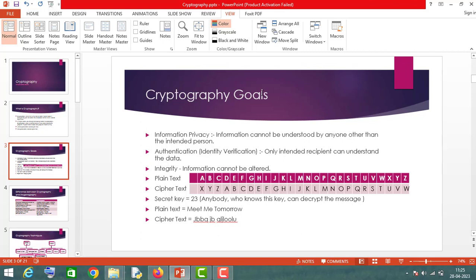So it gives authentication benefit. The next benefit is integrity, that nobody can tamper with the data, nobody can change the message in between. While the message is in transit, nobody can change it. So these are the three benefits of cryptography.